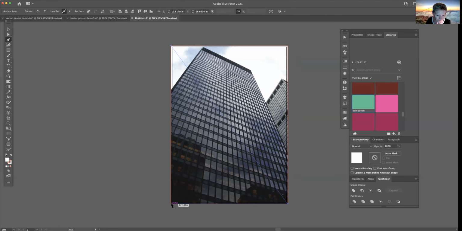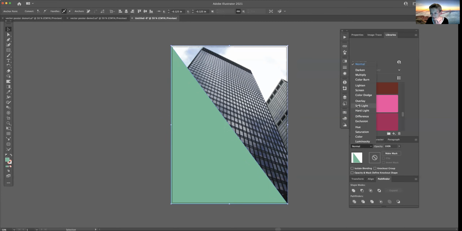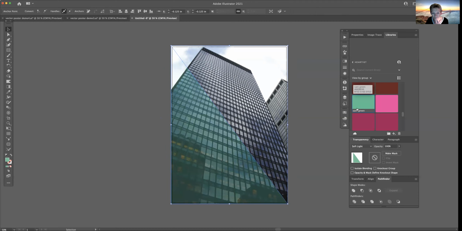Okay. And let's go back to the top. Press the space bar to deactivate the pen tool. Go to the selection tool and click on the color, whichever color you like. And then you go to transparency and we'll do, actually I want pink. Okay. So that is now done.